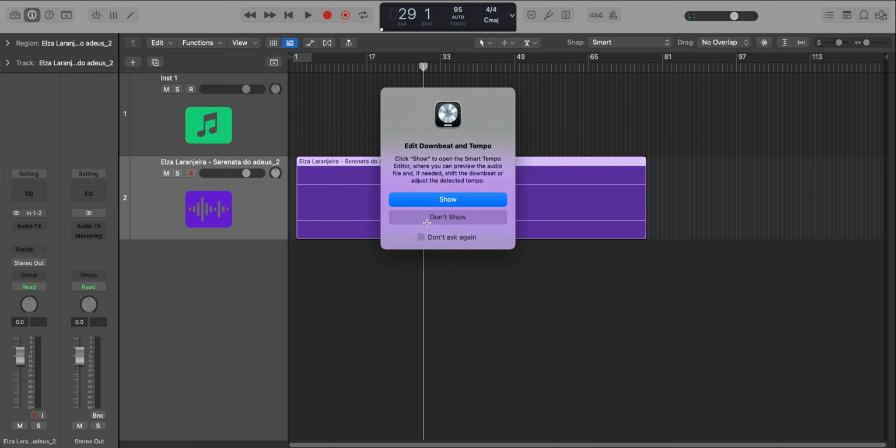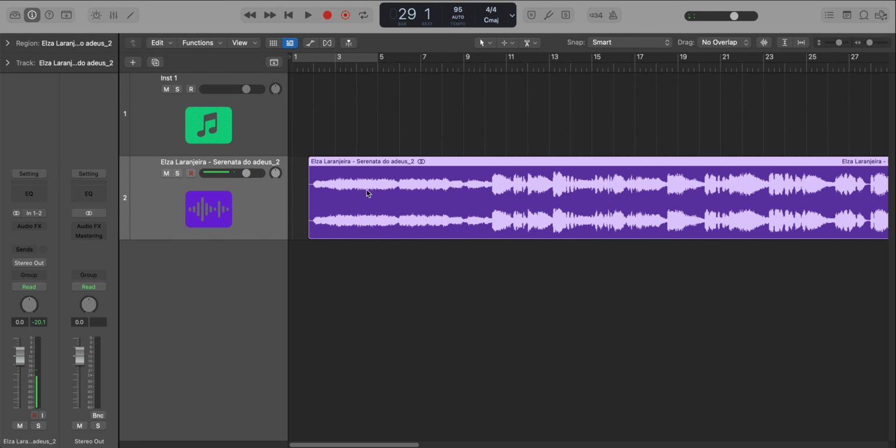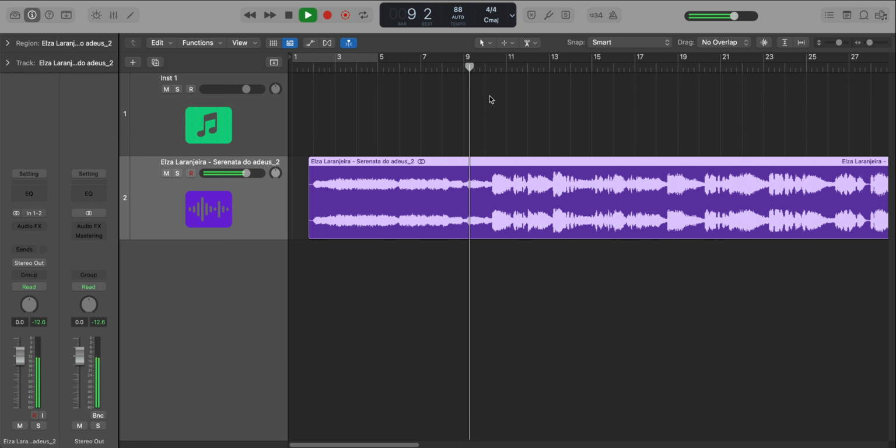Logic will analyze it, do its thing. The track is called Serenata do adeus and the artist name is Elza Laranjeira. Sorry if I mispronounced that. And we're gonna skip to the sample that is used on the drum section. The intro part is just literally the intro part of the sample. So it's nothing too crazy there, but let's get to that other sample.